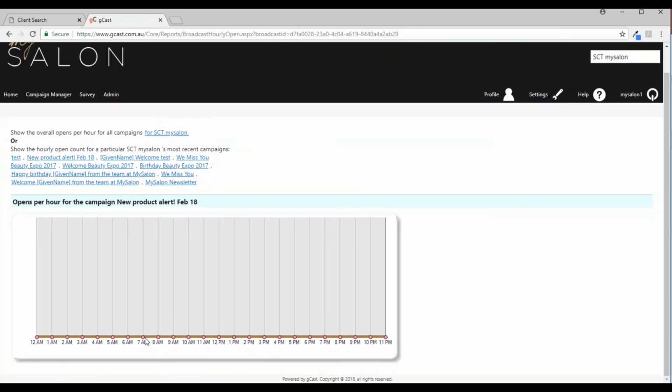Now, because this is a demo one, it doesn't go up and down, but basically, if I sent my email out at 9 a.m., you will see that rise a little bit because people may open it straight away, but you will then see it go up and down depending on how many clients open it at lunchtime or after work or after dinner time. So this will tell you what is the most popular time to send them based on your clients opening the actual email, which is really cool.